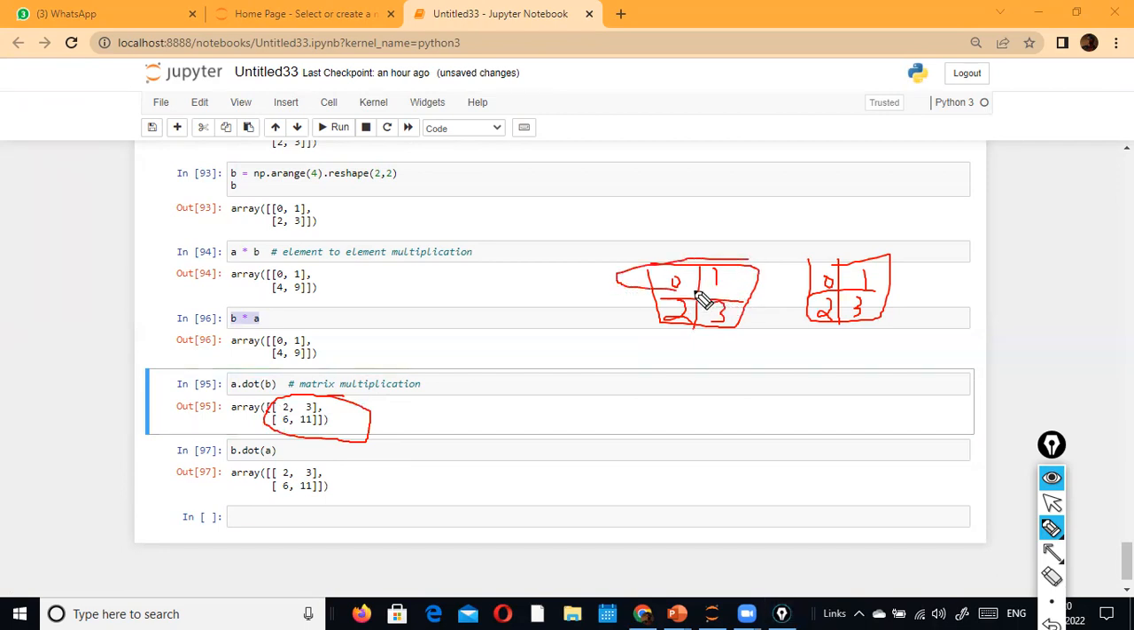This entire row will get multiplied with this one, right? This one will get multiplied with this one. So in this case, what happens? 0 into 0 is 0 plus 1 into 2 is 2, right? So this one 0 into 0, 1 into 2. School time we studied. This is how the matrix multiplication is done, right?